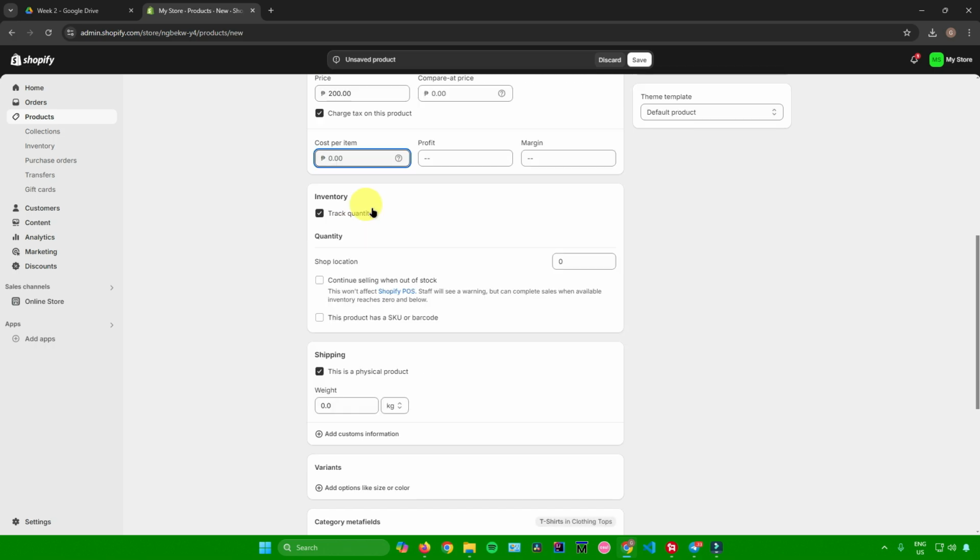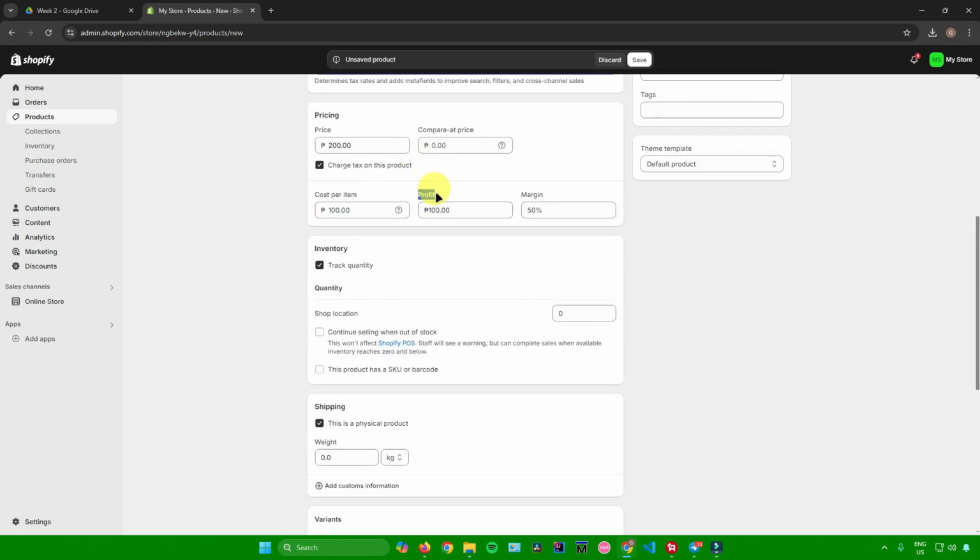Next is we have cost per item. In here, what you want to do is input how much it costs for the item to be made so that Shopify can calculate your profit and margin. So for example, it costs me around 100 pesos to make one shirt. So for every product we sell, we will get a profit of 100 pesos and a margin of 50%.